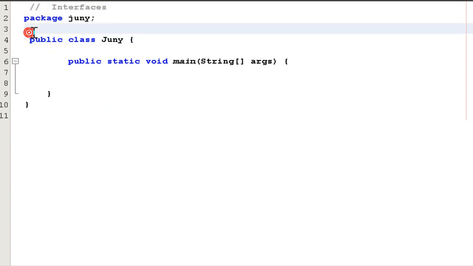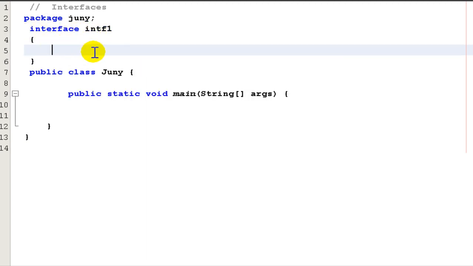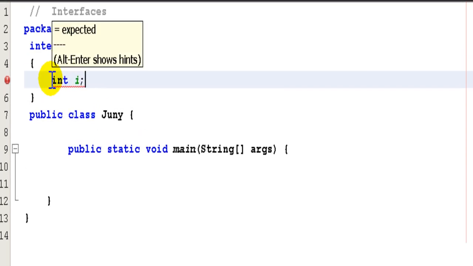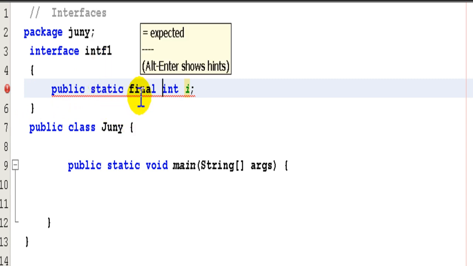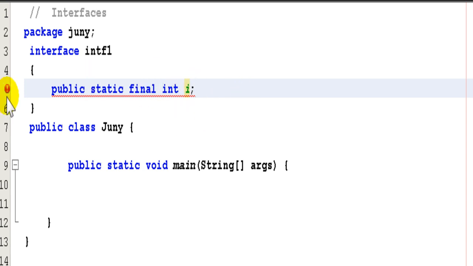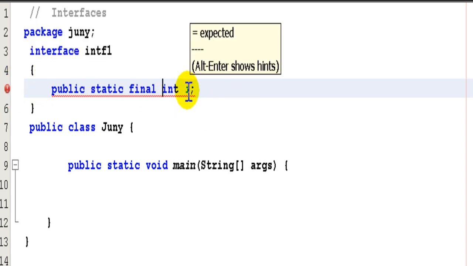For example, here I'm creating an interface. Let me name it interface1. Now this is my interface, right? And if I write in it int i, this will be by default public, static, final. We have already discussed public and static in great detail, and final also means something constant. So it will show an error, because this is a constant.